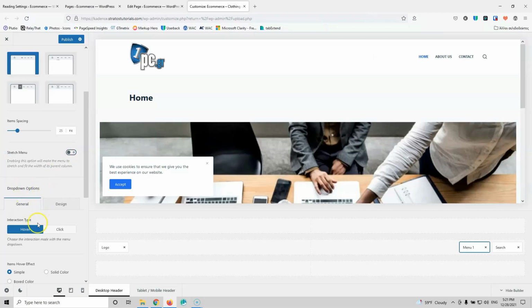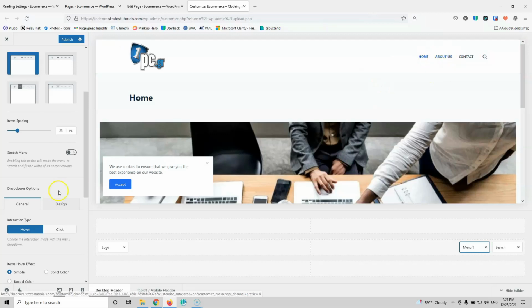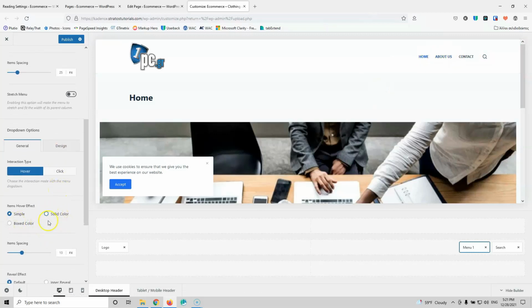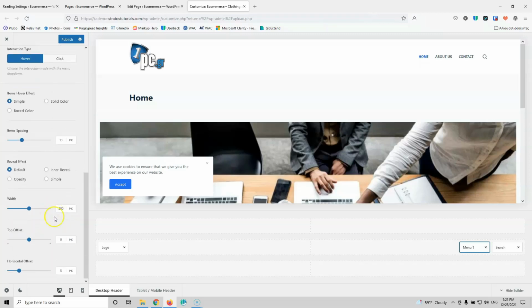Then we have the drop-down options, and the drop-downs are those links that are inside another link, so they are nested. We don't have anything inside here, but if we had, we can change the settings from here. So you can have a simple or a solid color. We have the spacing inside there, and this is the vertical spacing between the links. And we have the reveal effect. It's the default inner reveal, opacity, or simple. Then you have the width of the whole box, and they have offset and horizontal offset.